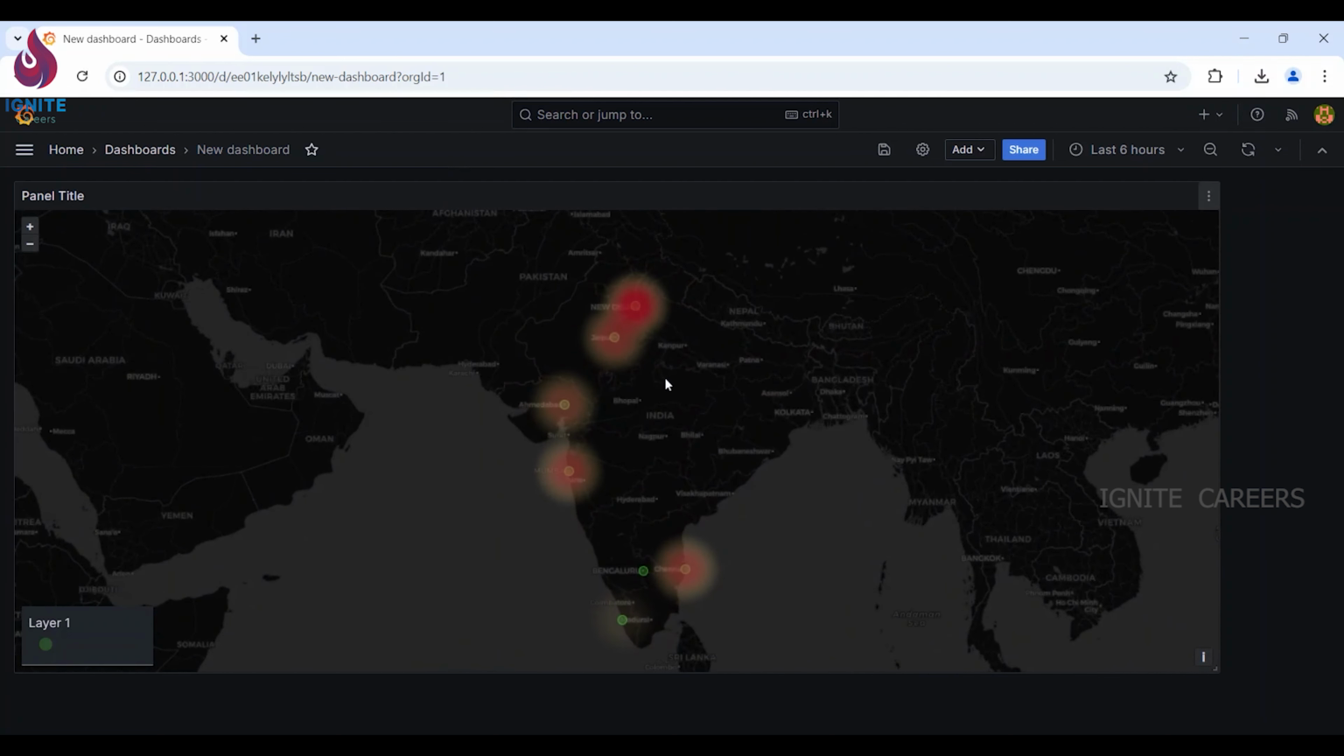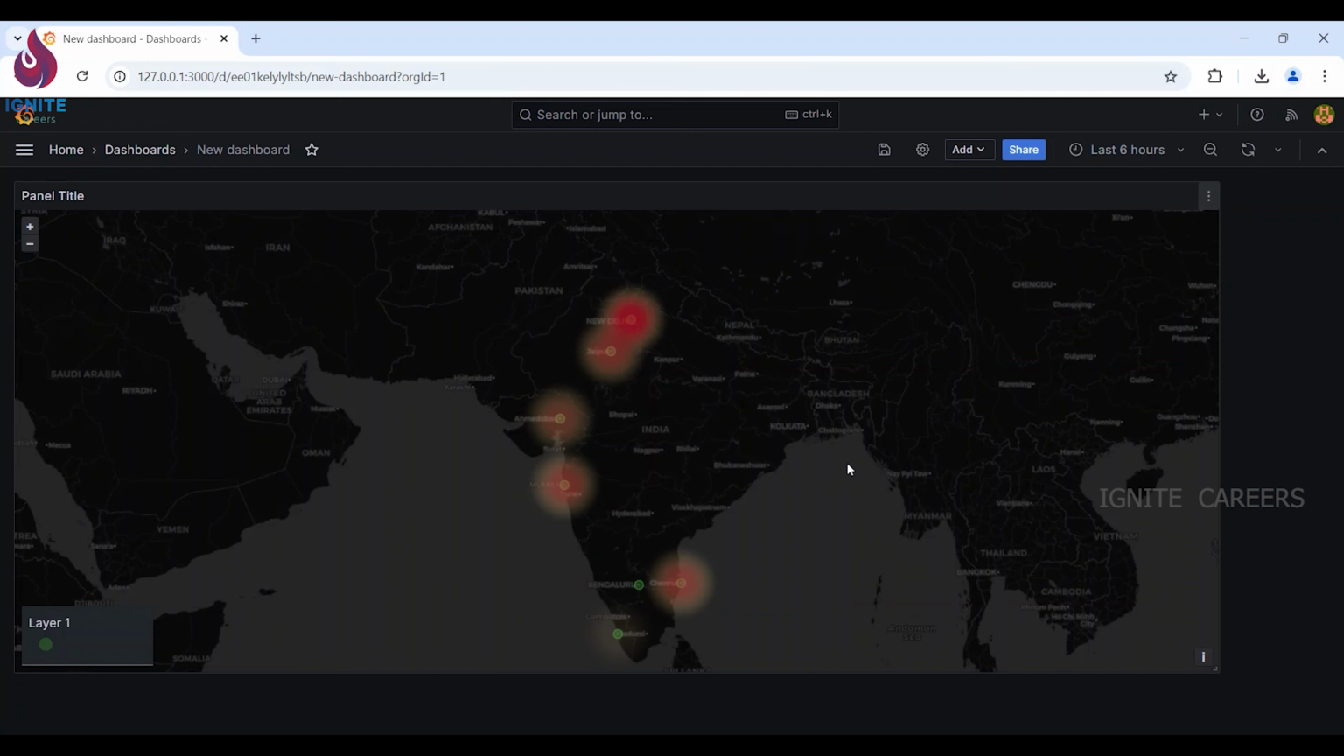So this is one of the cooler ways to visualize the data. This is all about configuring heat maps. In coming videos, we will try to bring a geofencing layer to the map. Let's see in our next video a more informative way to visualize data.